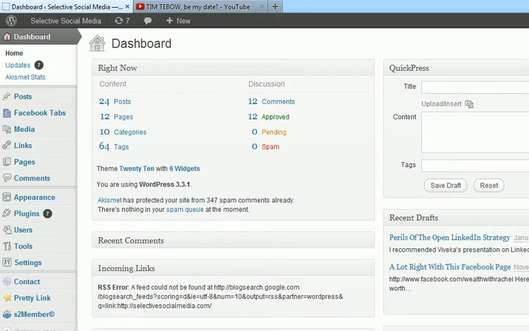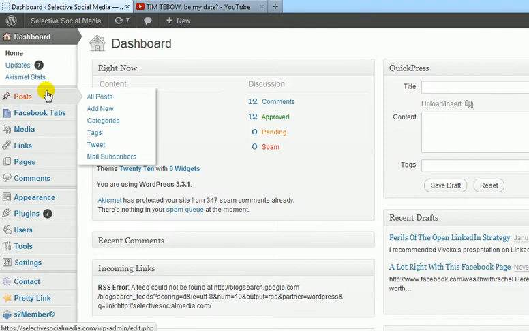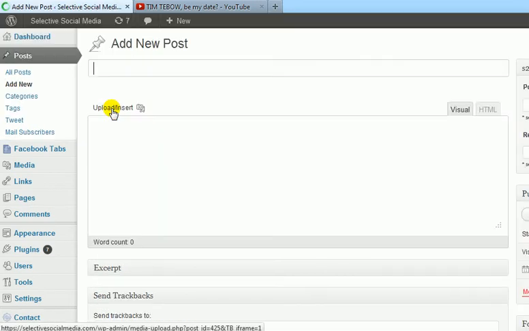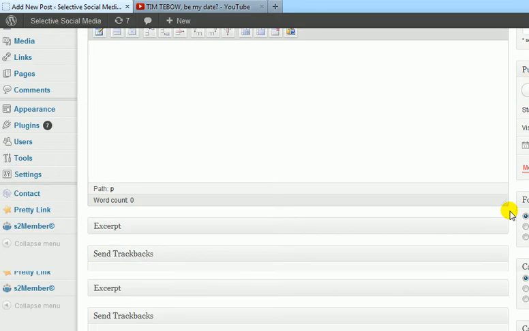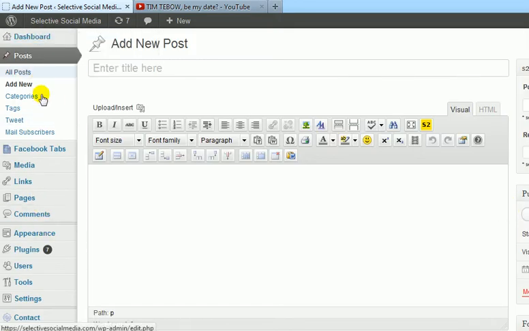Now, I'm right now at the dashboard in my admin panel. I'm going to come under Posts and Add New. And this is my editing board. So as always, everything on the left side is going to stay consistent as you navigate throughout the admin area in your WordPress install. The very first thing at the top of the page, I'm prompted to enter a title.